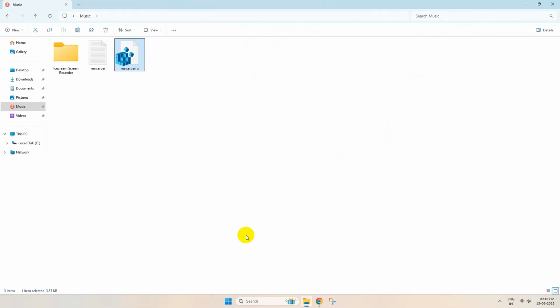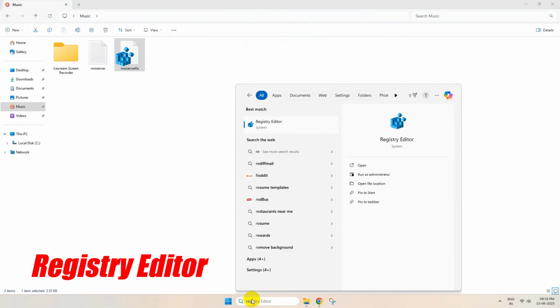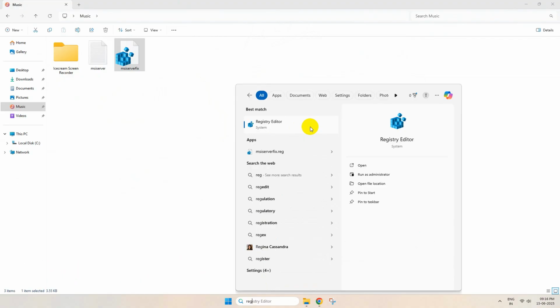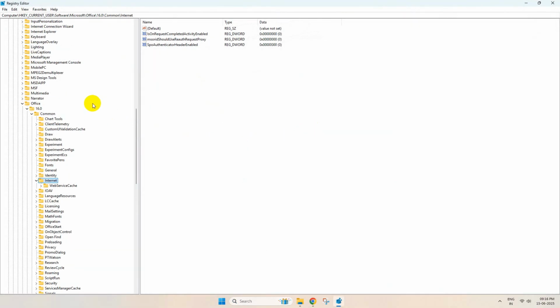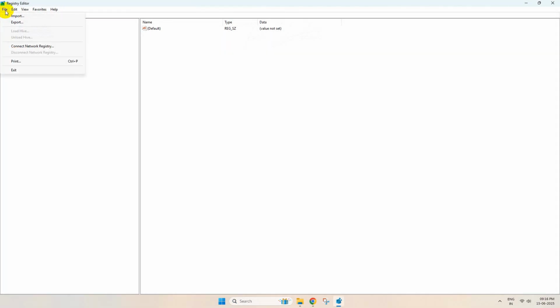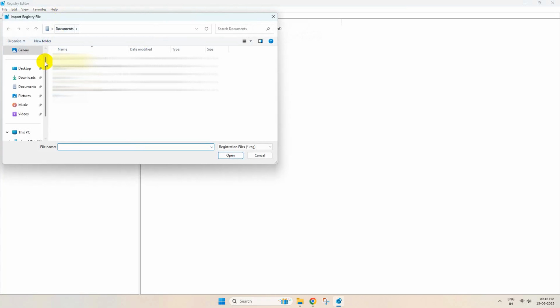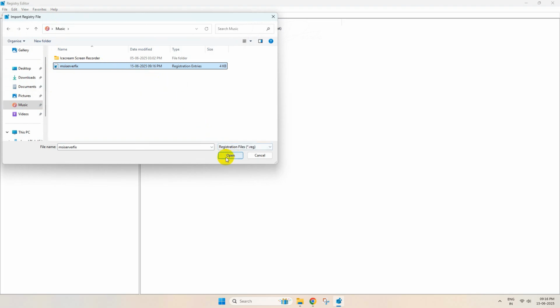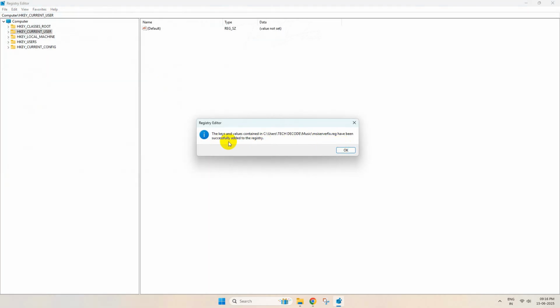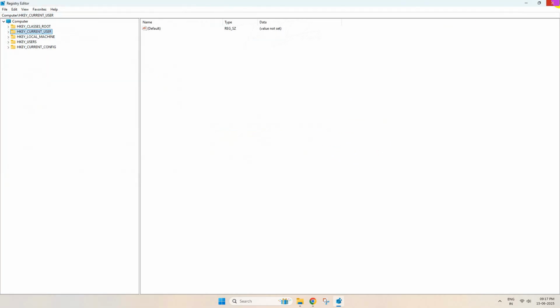Now open registry editor. Click on file, then on import and locate the file where you have saved it. Select it and click on open, and this will merge into the registry and this should fix the issue.